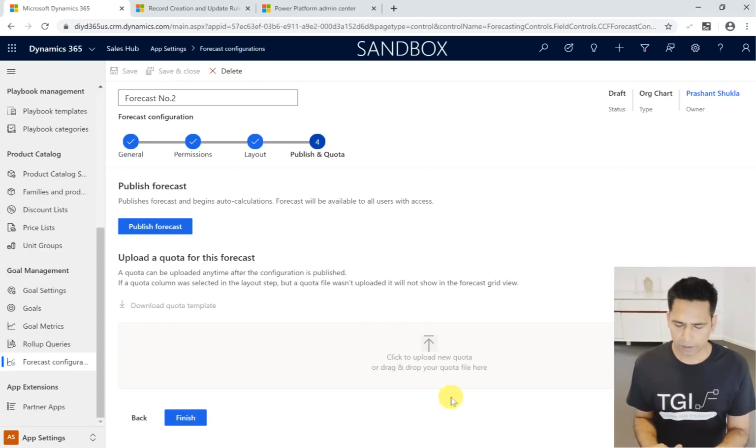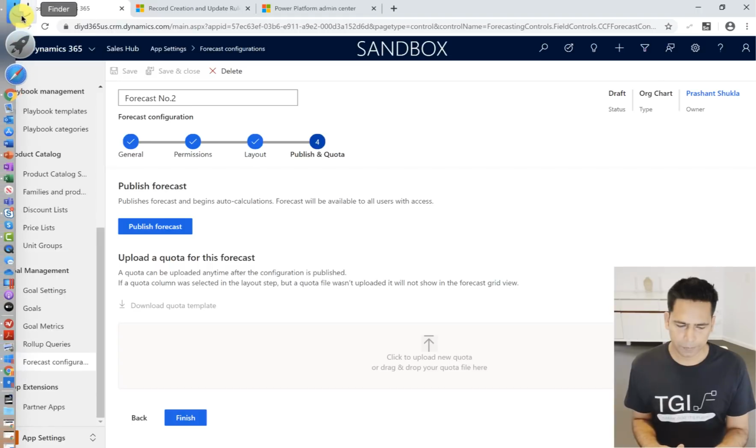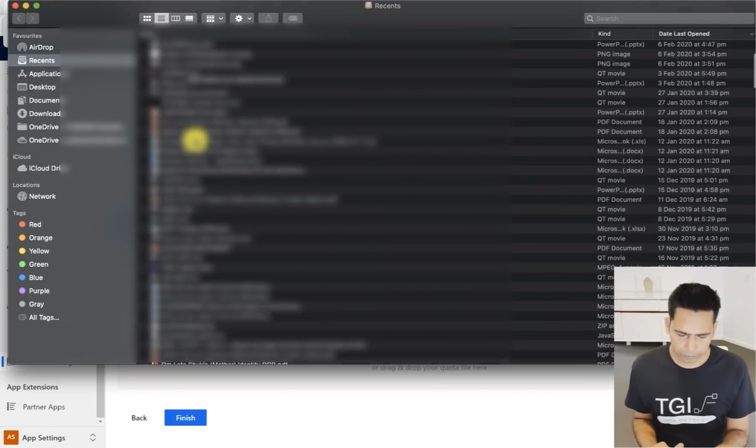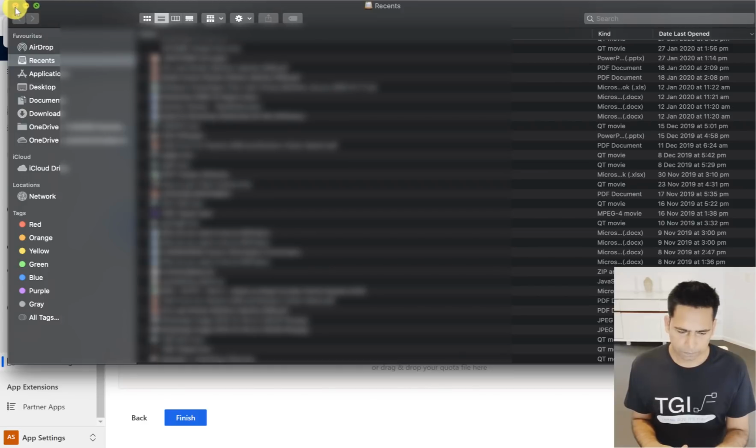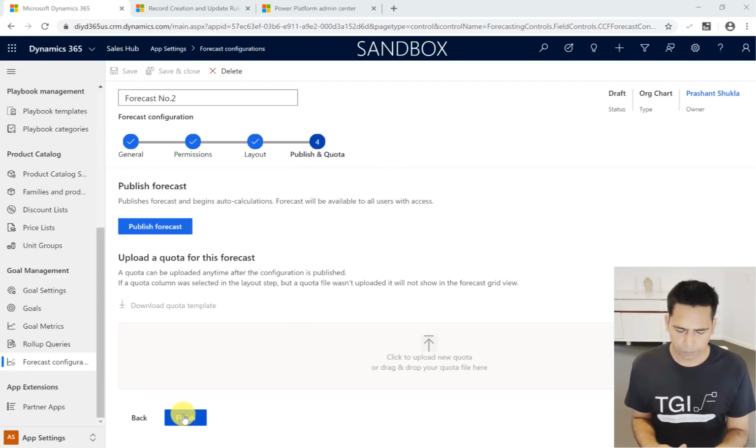Now, what you see here is you can upload a quota template here, right? So, but before that, you need to publish it. So once you publish it, you'll be able to either drag and drop or download a template from here. And what it does is, let me just go to, okay, I'll have to publish it. So once published, what I'll do, I'll click here to upload a new Excel file.